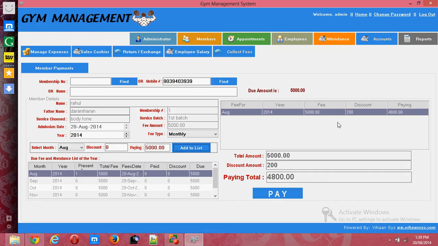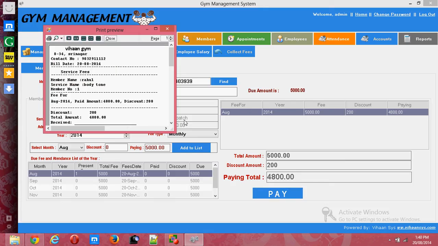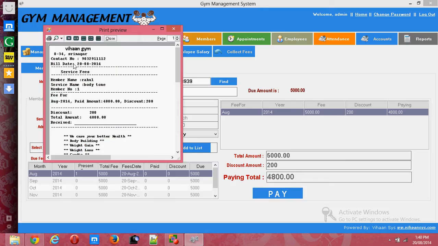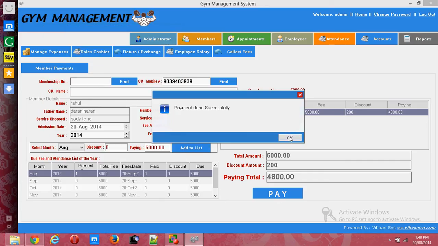Add to payment list. Just pay. See, here is the contact number, bill details, and the discount is 200. Total amount is 4800 received, and everything you just enter here. So here we can give the complete suggestions for body building, weight gain, weight loss, etc. Okay, this is the payment module style.